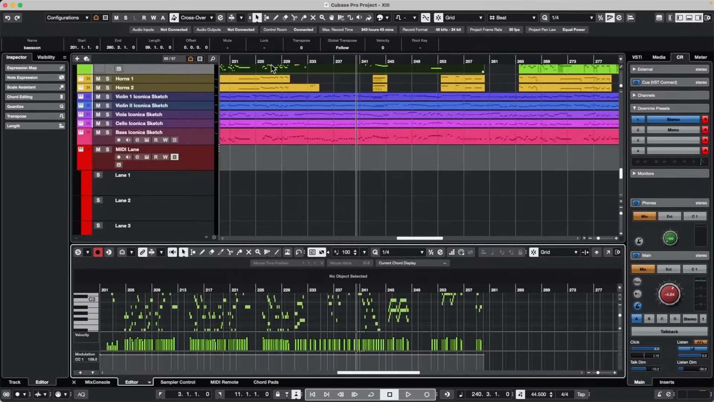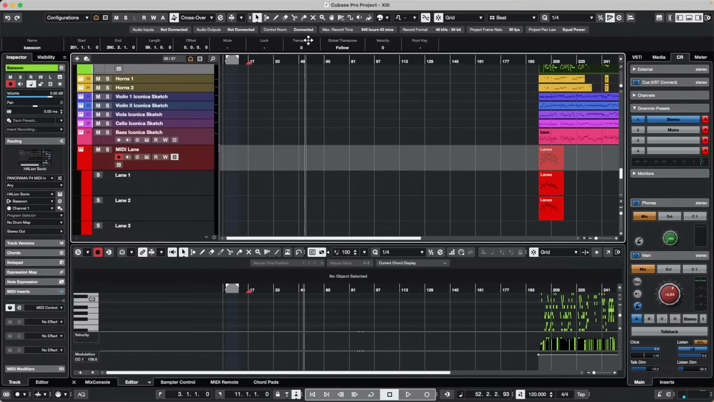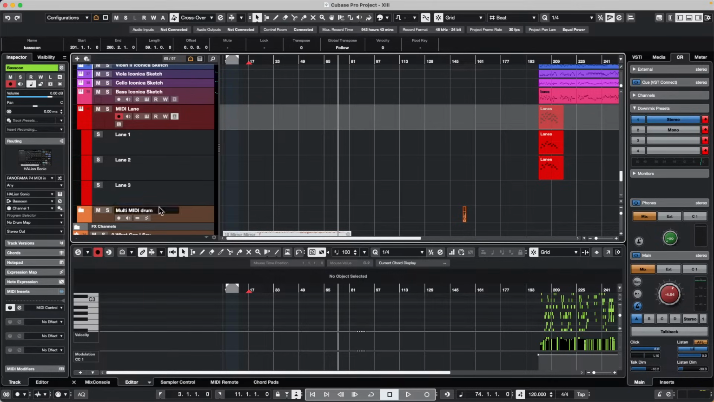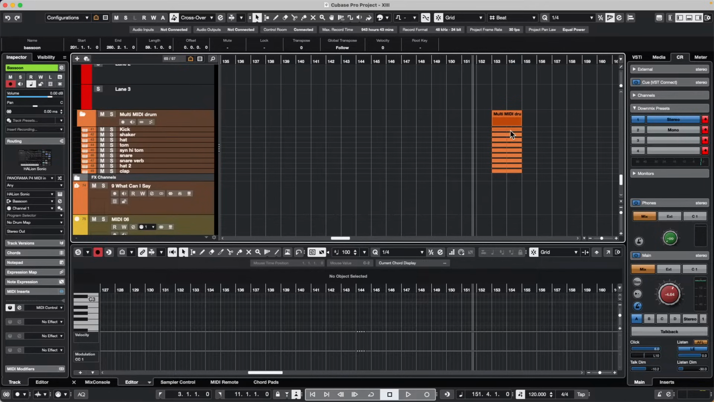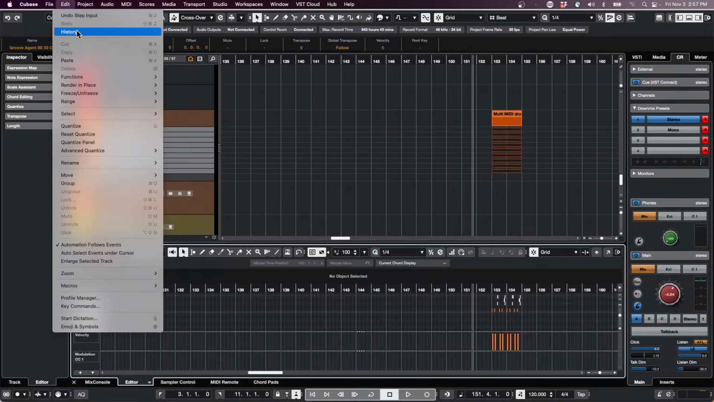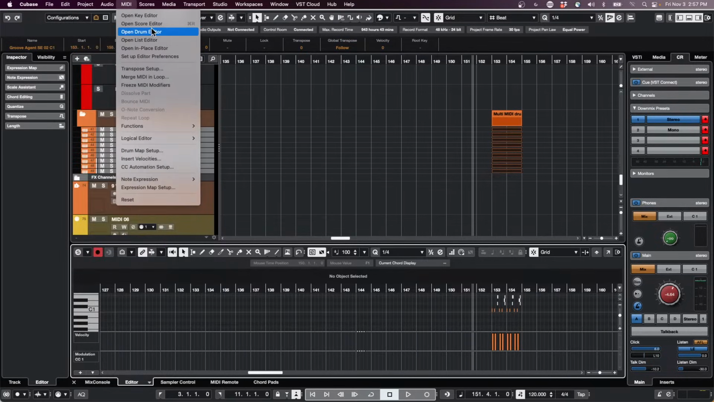This also is applicable to working with, let's say, drums. Let's say we have a multi-track drum performance, where maybe the kick, snare, and hi-hat are all on different MIDI lanes. Now I could select these events, double click, and we could look at this in our drum editor. So we'll go to MIDI, to our drum editor.